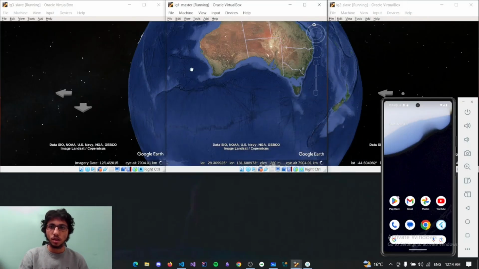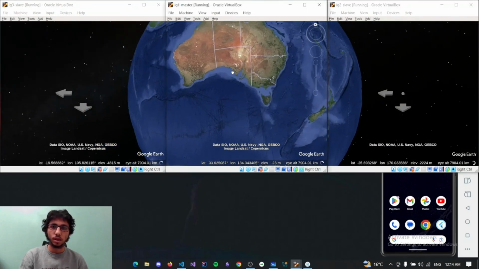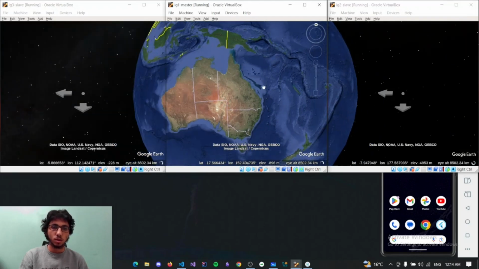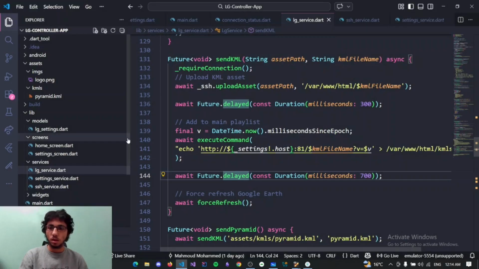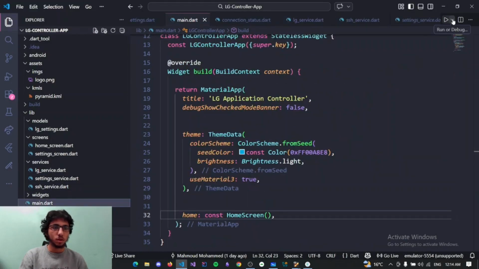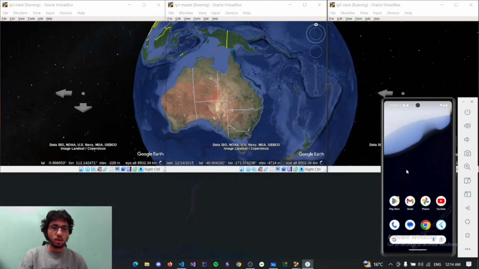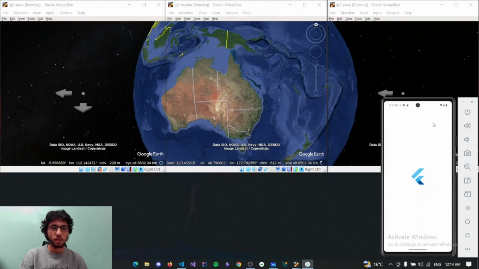Okay, as we can see here we have three virtual machines and we have Google Earth running on them. We have a master machine and the other two are slave machines, and we can see that they are synchronized together correctly. So it's working correctly, and we have here an Android device which is running on an emulator. It's a Pixel, and we have here our code. And let me go to main.dart, which is the main entry for our application, and run without debugging. Let's wait until it's running. Yeah, it's starting.